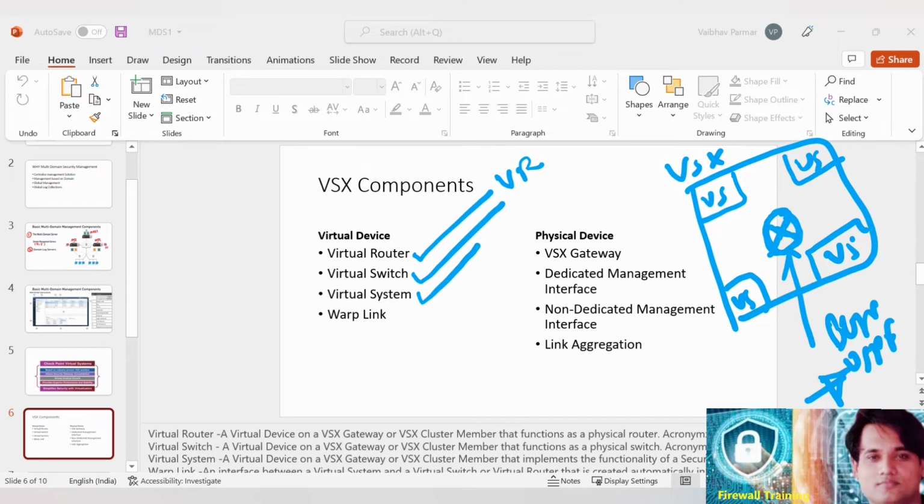So it will be like a virtual router but act like a physical router. You can configure these things as per your requirement. Like that, you have a virtual switch as well.